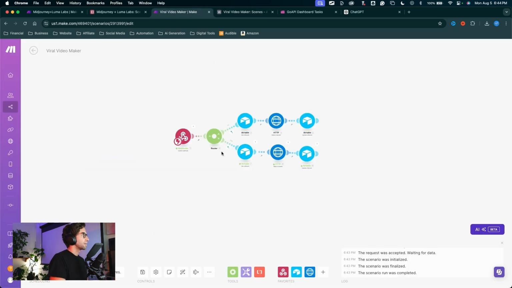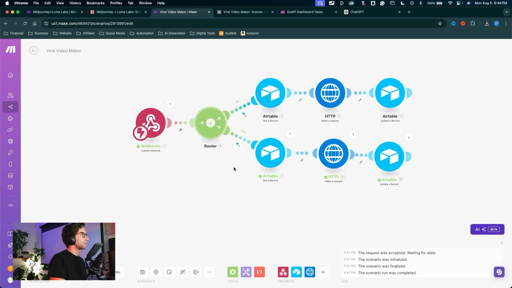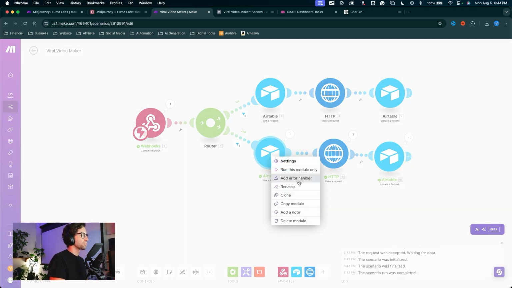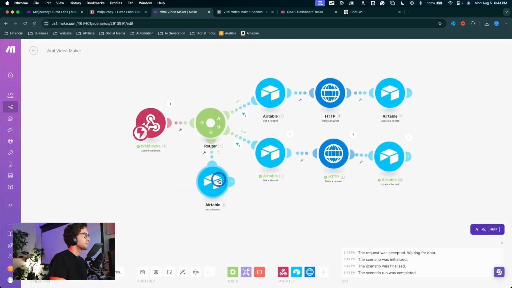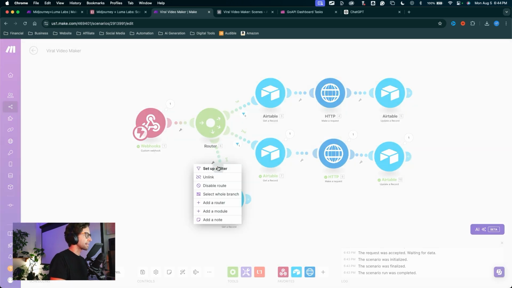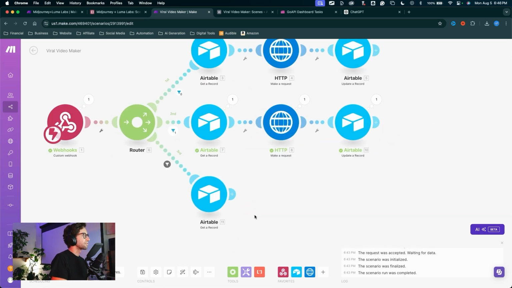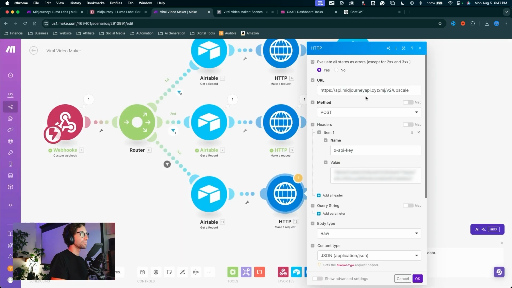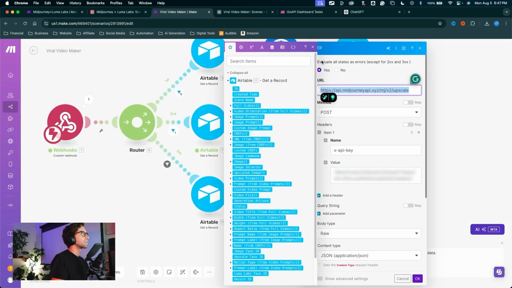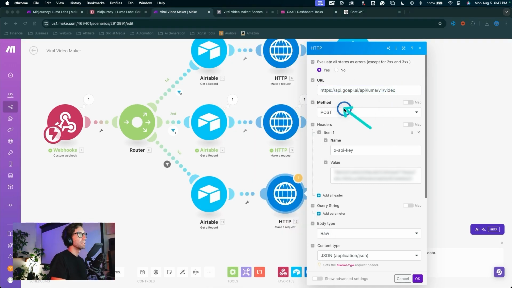Let's jump back into Make, create our next module off of this router. So I'm going to clone this one right here, stick it to our router, and set the filter, set action to generate video. That's our variable name. Click the auto align. For our next module, I'm going to clone this HTTP module into it. We're going to change the URL up here. You can copy this new URL, this one here. We're going to Luma Labs and we're generating a video. Same API key. Mine is blurred out.